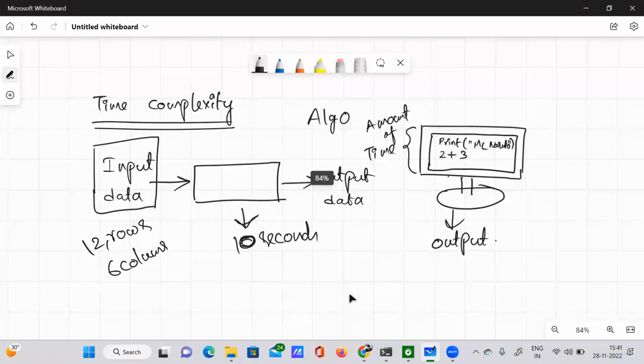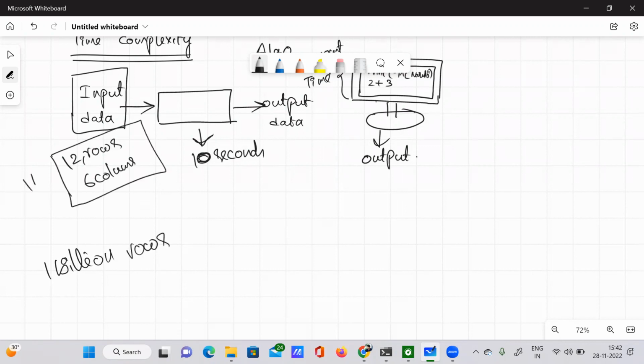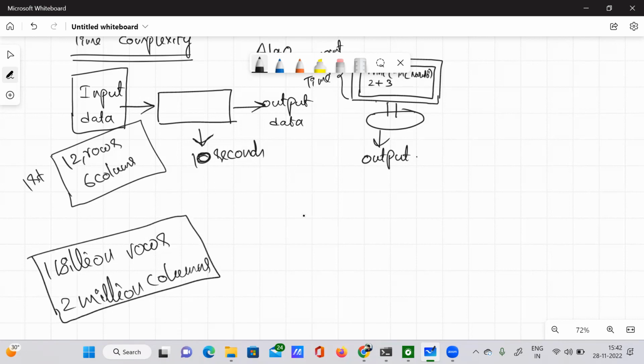So what if we also have another data set which is having 1 billion rows? This is another data set. So this is the first data set, and this is the second data set, which is having 1 billion rows and 2 million columns. I'm just taking this as an example. This is the second data set. Can you imagine how much time this algorithm requires to generate my output?